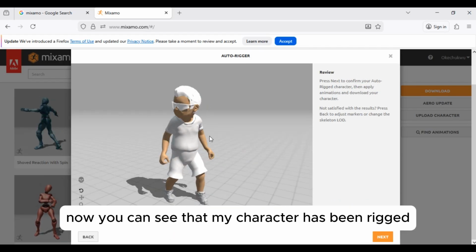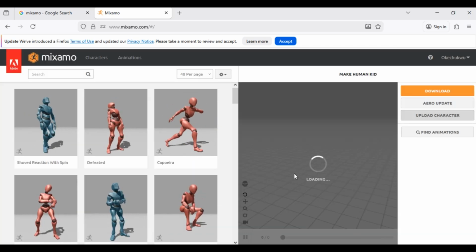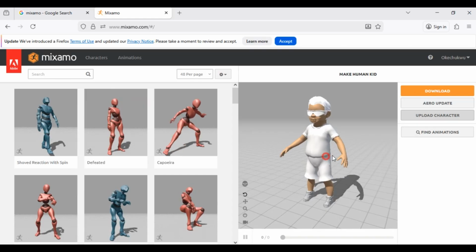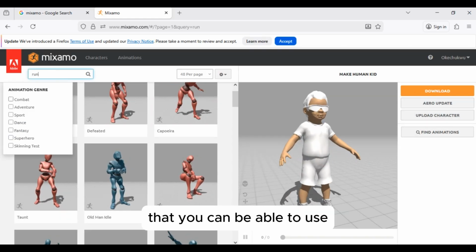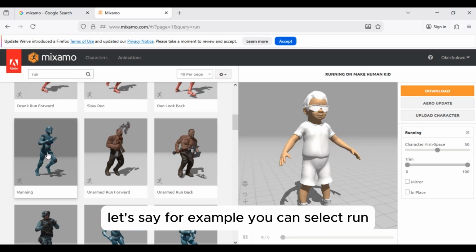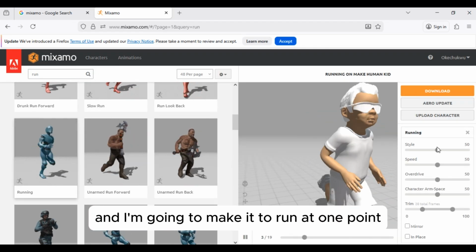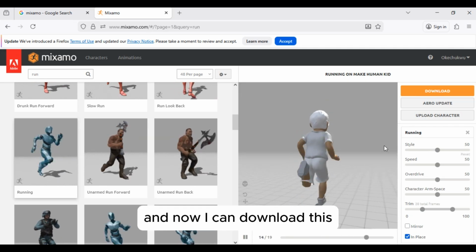Now you can see that my character has been rigged and I can use it inside the Mixamo website. You can go on to search for different animations that you can use. And once you do that, you can select, let's say, for example, run, and I'm going to make it run at one point. And now I can download this.